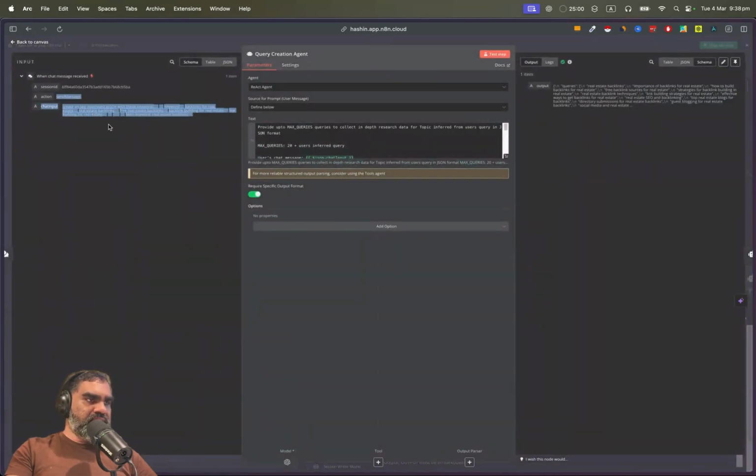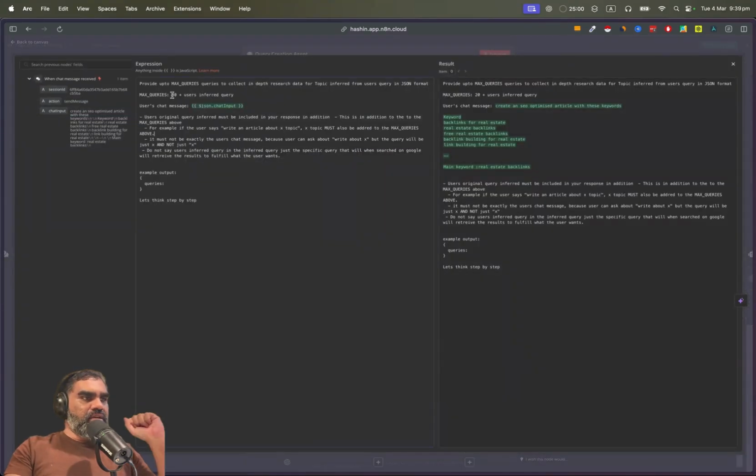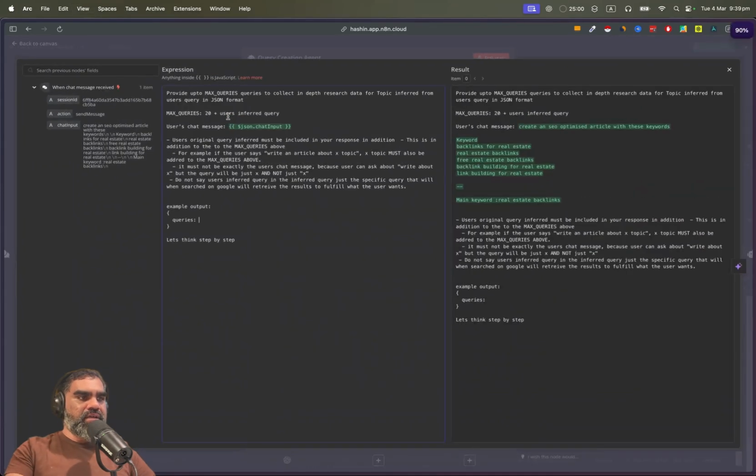It receives the messages from the previous node: create an SEO optimized article. What it does is create 20 search queries plus the user's original query. Provide up to max queries. Max queries is 20. You can configure that to collect in-depth research data for the topic inferred from the user's query, in JSON format. The user's original query inferred must be included, so 20 plus the user's query. And it must not be exactly the user's chat message, because the user can ask to write about X, but the query will be just X.